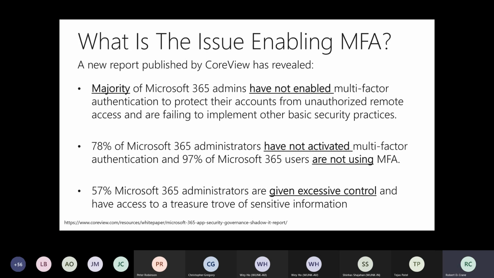But people aren't doing it. I don't care if it's difficult. The ability to protect environments is the major thing here.